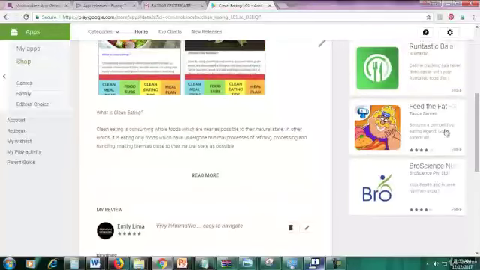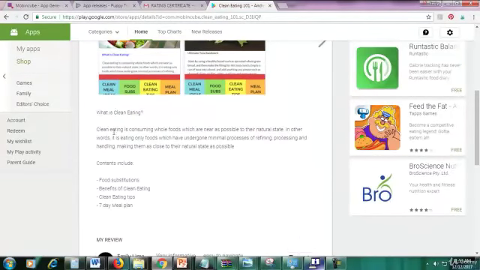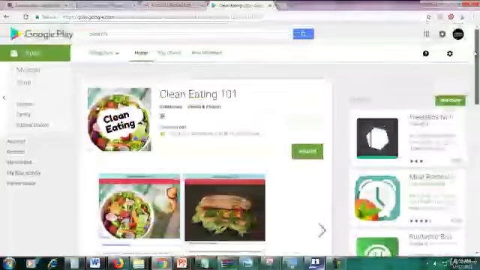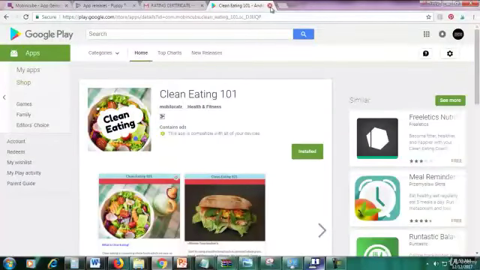Okay, so this is my description. These are my description. So that is how you submit an app to Google Play Store.